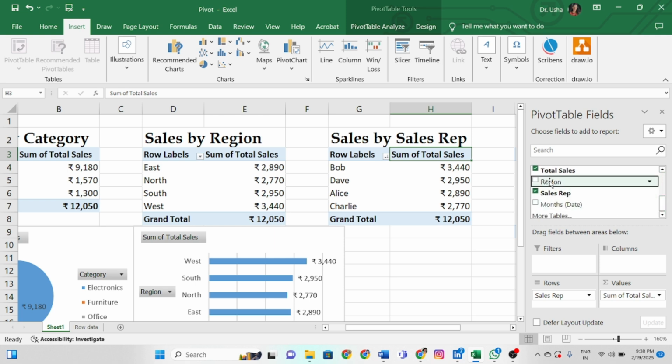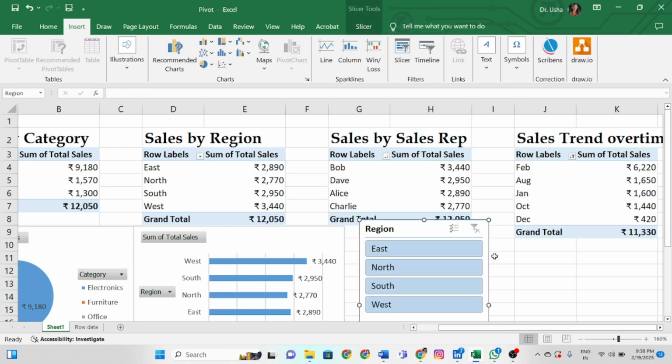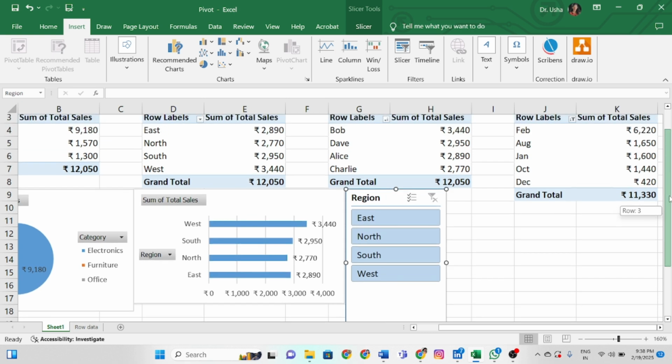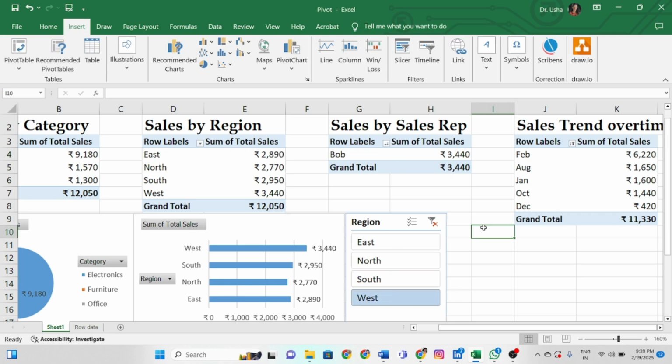So click on region in pivot table fields, right click and click on add as slicer. So now you'll get the slicer here. How it works, let's see. See if I am clicking on this slicer. So you can see in east what was the sale in case of salesperson. So Alex is the only one person who is selling. In north you can see Charlie, in south you can see Dave, and in west you can see Bob. So like that. This is a use of slicer.